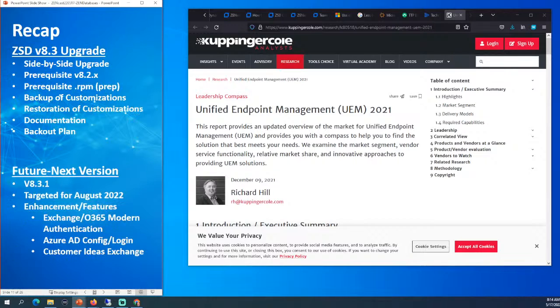All right. Okay, let's recap a little bit about last time. We did side-by-side upgrade for version 8.3. We did have to run a prerequisite, right? And then after we ran the prerequisite RPM, or the prerequisite is an 8.2 appliance to migrate from 8.1 or 8.2. We did it 8.2.